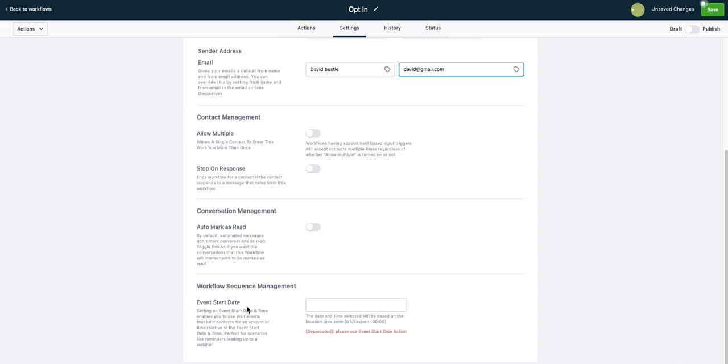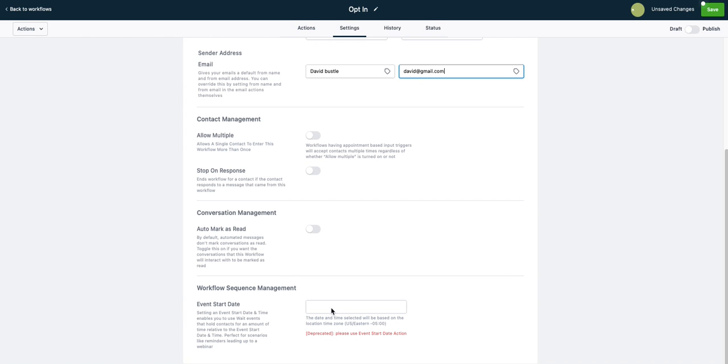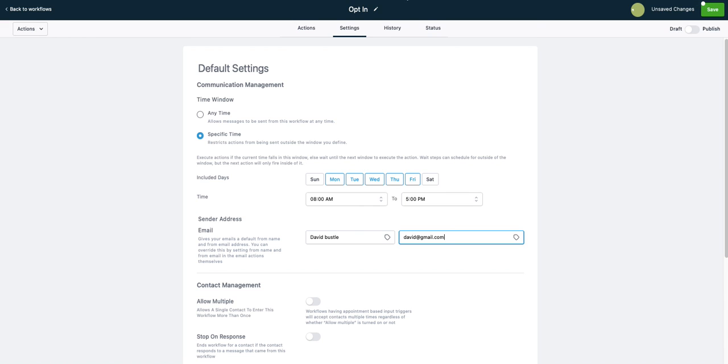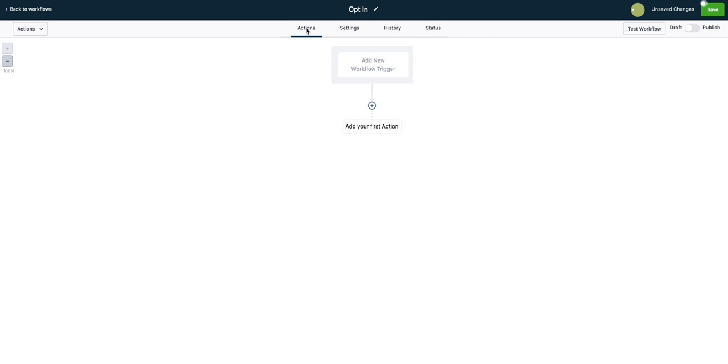You can do an event start date. So if you want to have everybody start at a specific time, you can do that as well. So these are just some basic settings in the back end of a workflow that you're going to want to set up every single time to make sure that it's coming from the right emails and it's coming at the right times, right? So let's jump back over to actions and let's start working on our workflow.